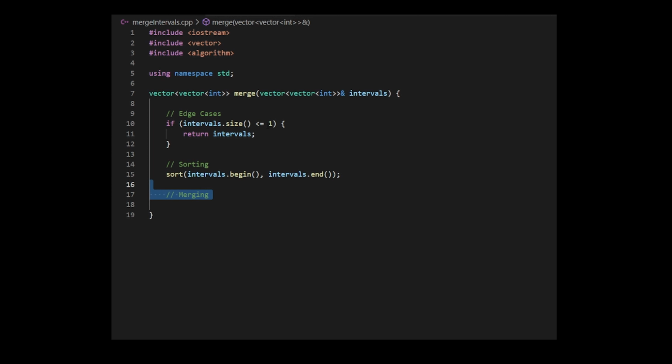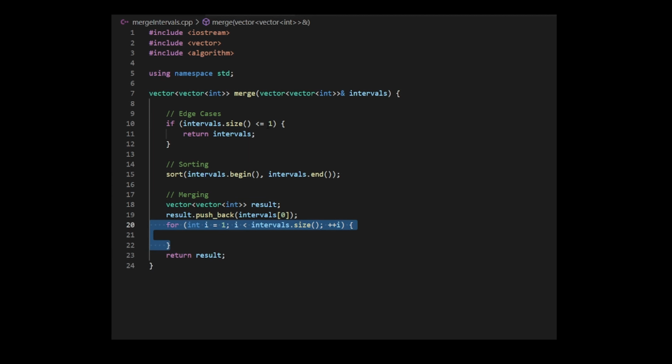And for the merging part, we'll need to have a vector here, which would be like a result vector. And this is where we would input all the outputs, and at the end, we'll just return that as part of the function. First, we'll input one of the first intervals, so that when we're looping through the intervals, we have something to compare it with. So we'll just push back the first interval. And so our for loop would start from i equals 1, not i equals 0, and it would go until the end of the intervals.